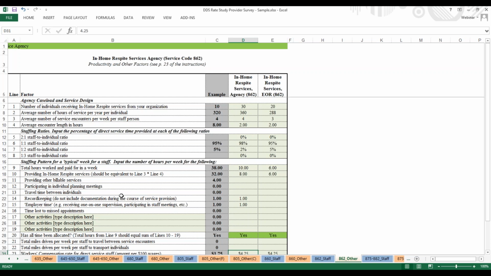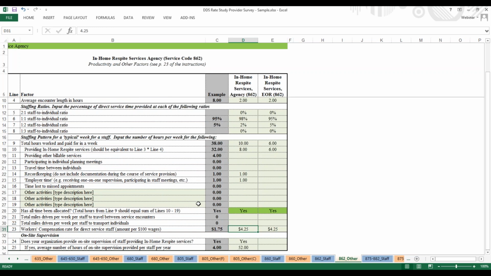Report or estimate your miles driven between clients' homes. Report your workers' comp rate here. If you don't know your workers' comp rate, divide the amount you spent on workers' comp for the year by the total wages paid for the period.